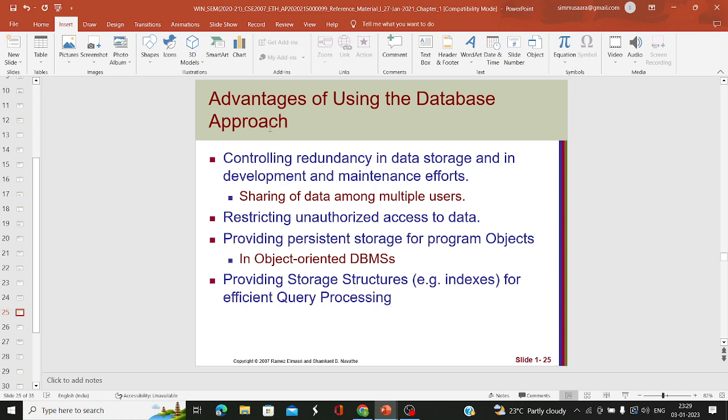Coming to the advantages of using the database approach. As I've already explained, the database ensures sharing of data among multiple users, concurrently. It controls redundancy in data storage, avoiding or eliminating redundant records. Another advantage of DBMS is sharing of data among concurrent and multiple users at the same time, while restricting unauthorized access to the data. Whoever you give permission to view, read or write the data, only that person will be able to view, read or write the data present in the database.